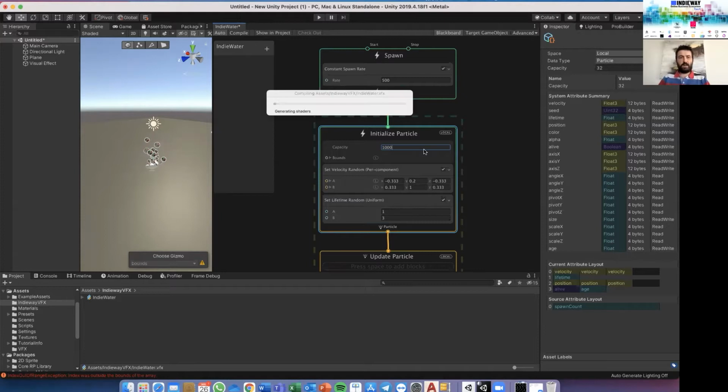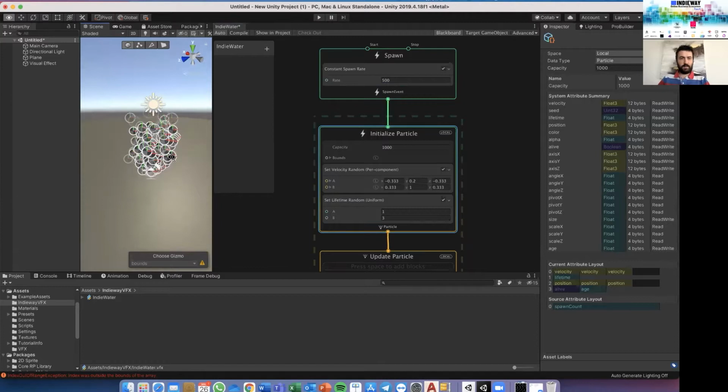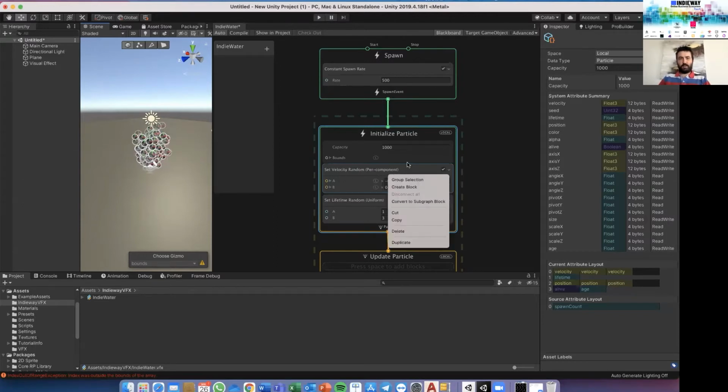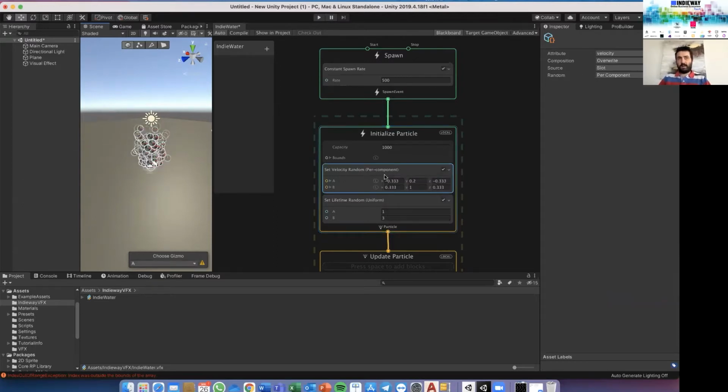For example, if I make it a thousand, then the number increases. Now there is an upwards movement. What makes this movement? This block provides it: Set Velocity Random per component. For each component, there is randomness in X, Y, and Z. The textures are produced and head in certain directions in X, Y, Z, as we can see here.